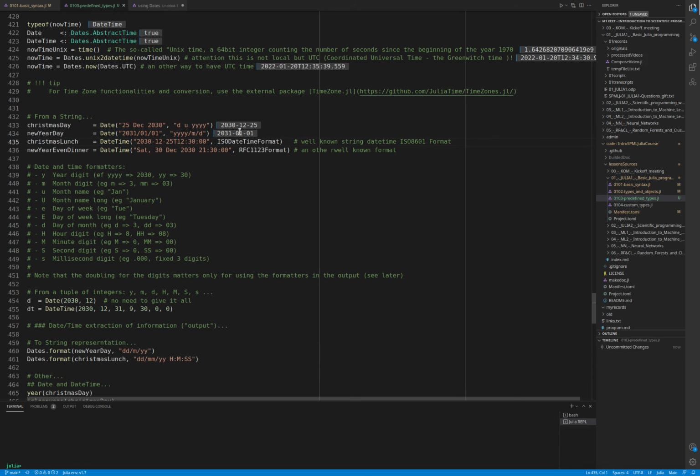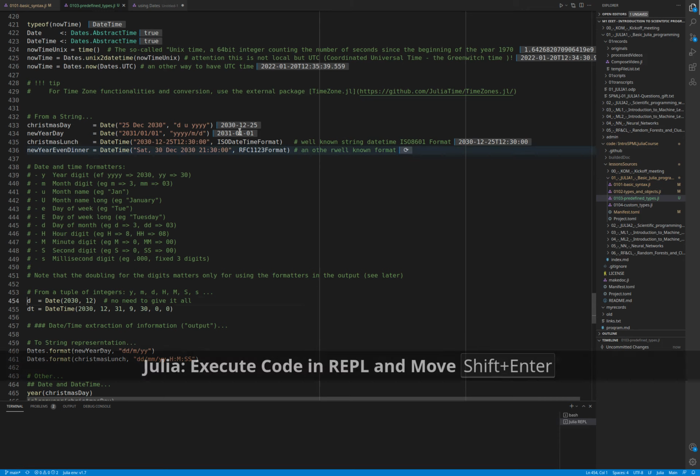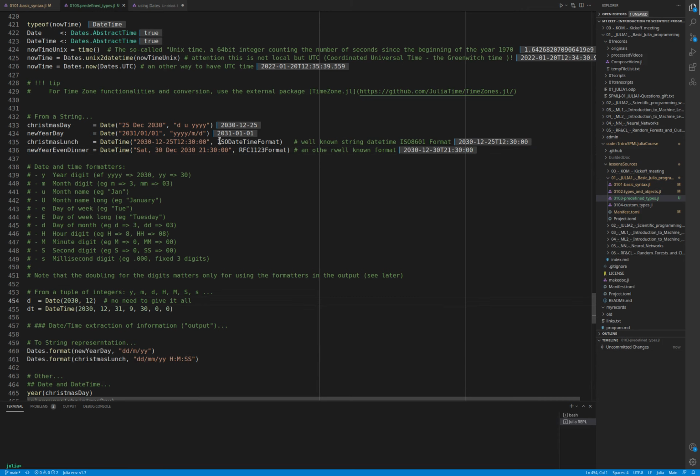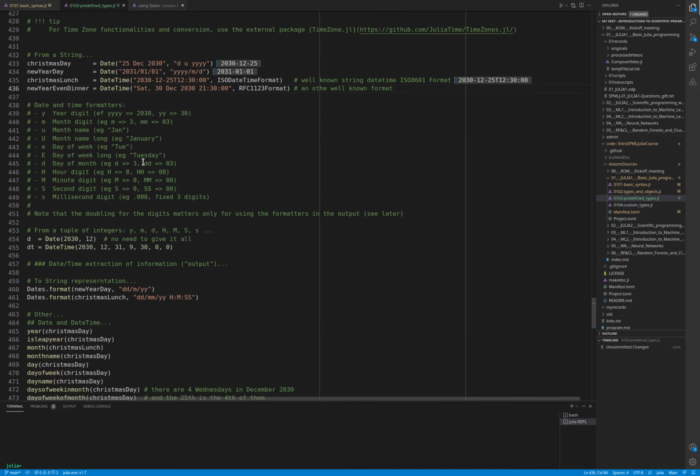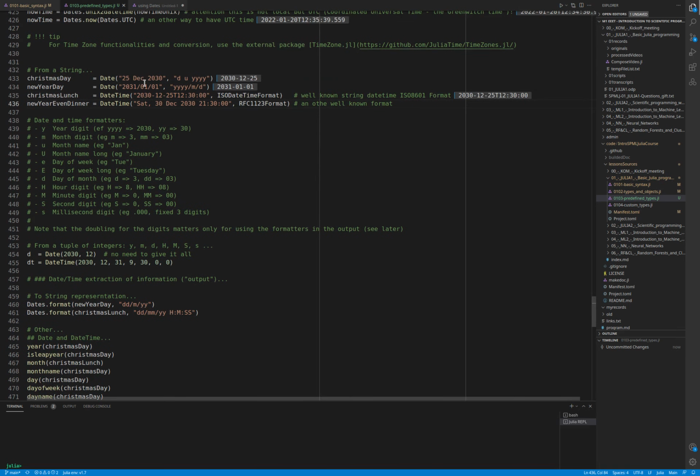Similarly, I'm creating two DateTimes, Christmas lunch and New Year's dinner, where instead of specifying the formatting here, I'm using two well-known formats, ISO 8601 and another format. Here I give you the details of all the options you have to format this string, where you can go from the year to the months, days of the week, and up to the milliseconds. So here is how I create a Date or DateTime object from a string.